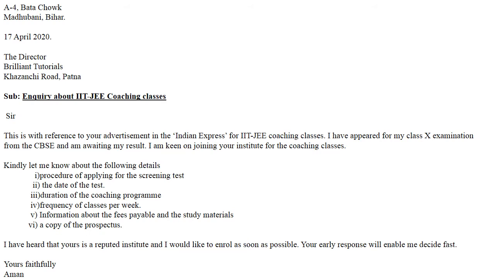Then the second paragraph, where you put your points of inquiry. Kindly let me know about the following details. Minimum 4 have to be there, so all the relevant details which I want to inquire about should be kept over there. I have heard that yours is a reputed institute and I would like to enroll as soon as possible. Your early response will enable me to decide fast. That will be the closing lines. And finally, the subscription, yours faithfully, Aman.